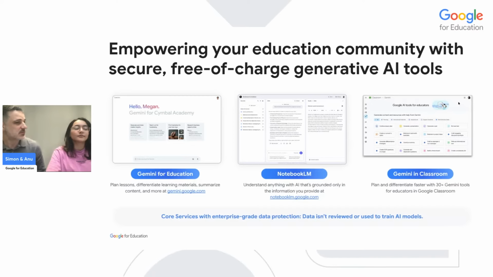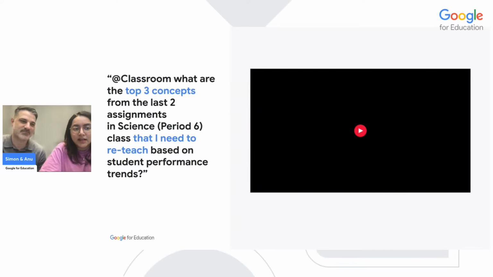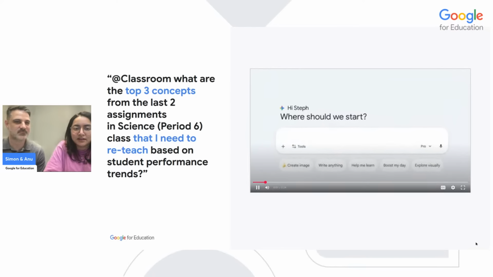And now, Anu, our listeners can even use Gemini in classroom. Shall we have a whiz through how that works? Let's do it. Okay, so nothing makes me happier than showing you this tool, Simon. Let's take a look at Gemini in Classroom. This was showcased to me at BETT, along with several of our guests who joined us in BETT itself. Now, imagine being a teacher and wanting to interact directly with Classroom. You can see that in this example, we're going to type the @sign in, type Classroom, and then get understanding on what are the top 3 concepts from the last 2 assignments that I taught.